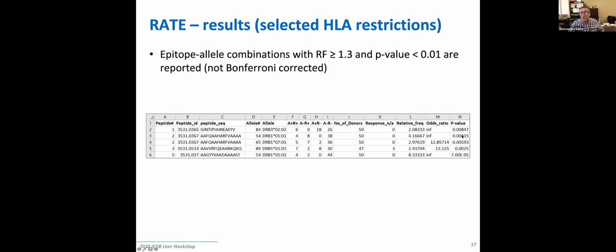So this is a significant p-value and noteworthy that not all the people that respond to this peptide are DR701. And in fact, the reason is because indeed this peptide is apparently restricted by both DR7 and DR1. And this dual promiscuous restriction does actually occur.